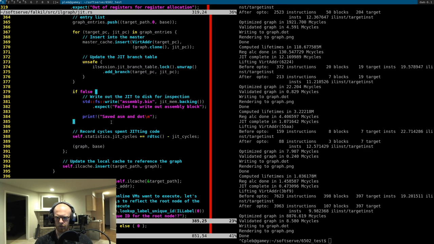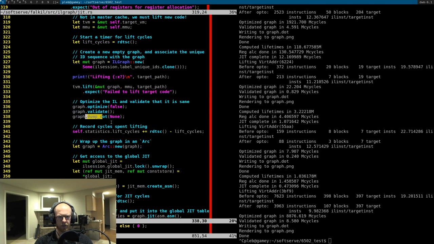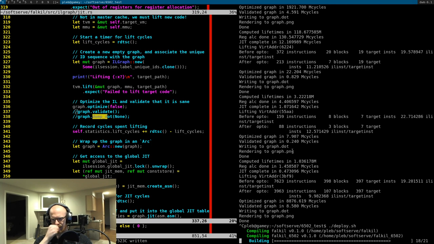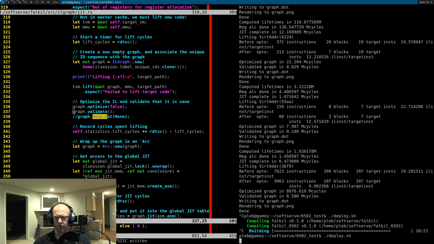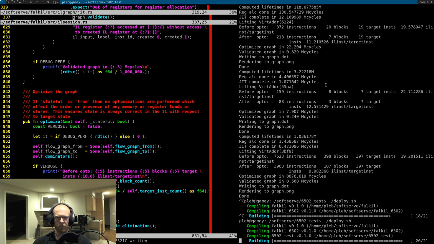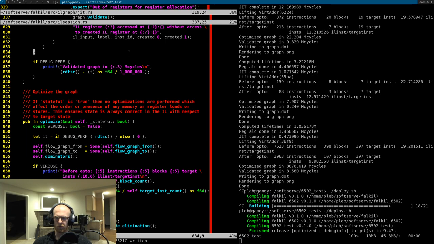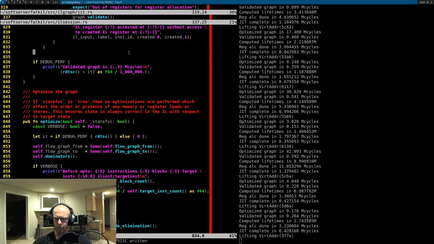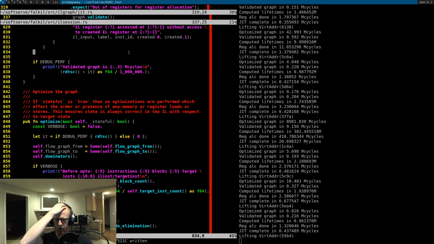Rendering dump dot, get rid of that. Validate's probably expensive here now. I guess the validate isn't too expensive. We have the perf tracking on it. Resource allocation is looking good. Optimizations are getting expensive.